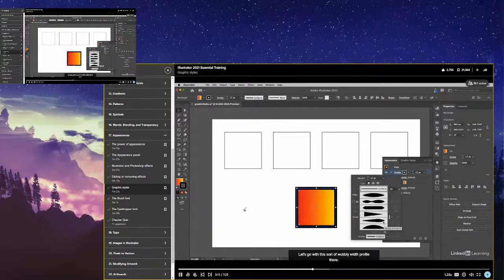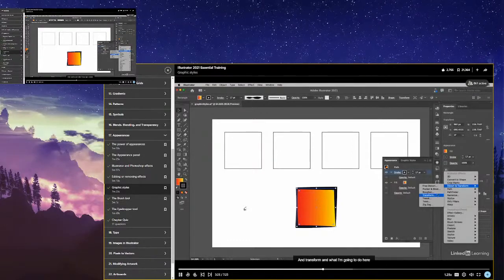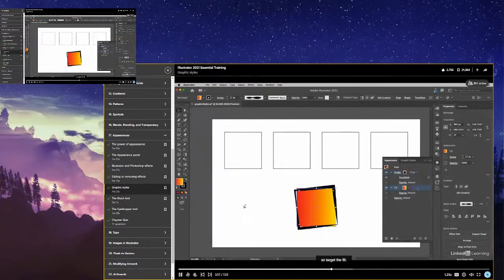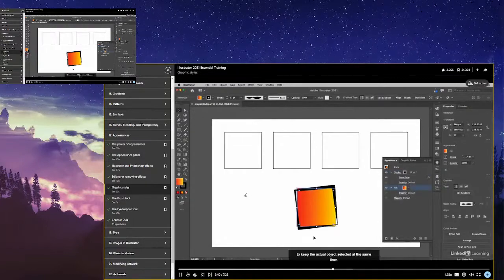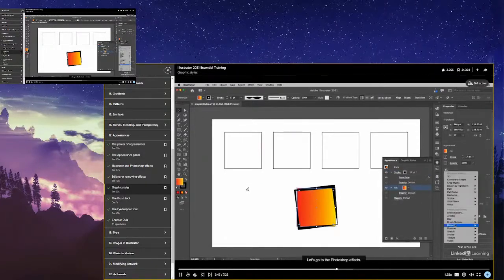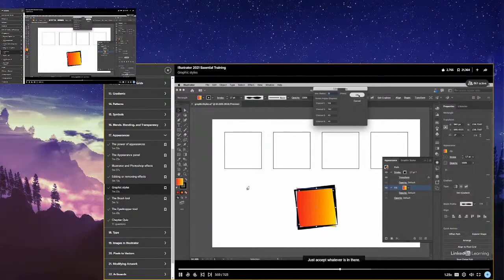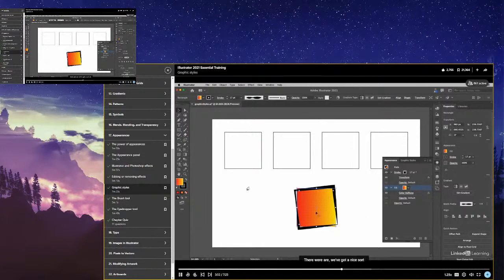Now let's open my appearance panel here and make some quick changes. From the profile here, let's go with menu, choose distort and transform. And I'm going to target the fill here and just rotate that. Okay, don't forget you need to keep the actual object selected at the same time. Target that. Let's go to the Photoshop effects. Let's go pixelate, color halftone. Just accept whatever is in there. That's just groovy like that. There we are. We'll target that.